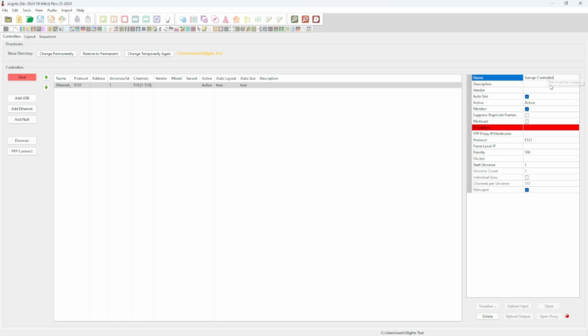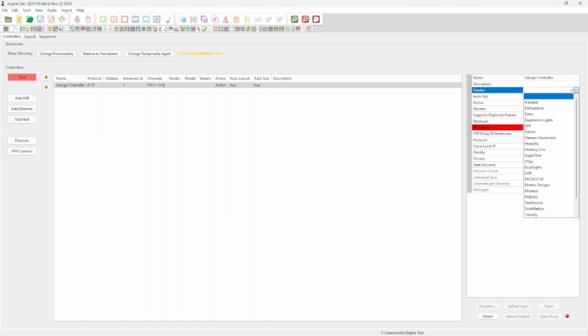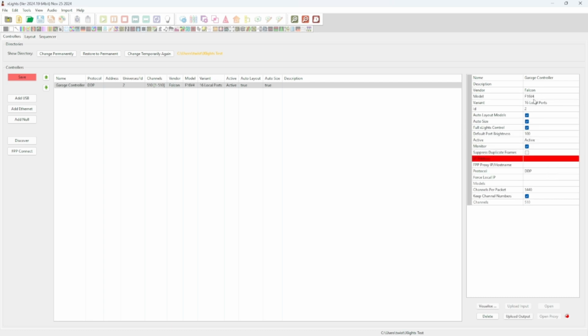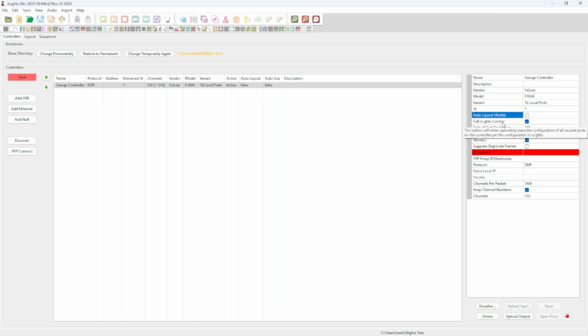You can add a description if you'd like. Vendor, you just click on the drop down to whichever controller that you're using. In my case, this is Falcon. Model is going to be a F16V4. I'm just going to leave it at 16 local ports for this example. My ID number, make that a 1. Auto layout models, I like to turn that off. I like to leave full xLights control. Default brightness is fine. I'm going to uncheck monitor.